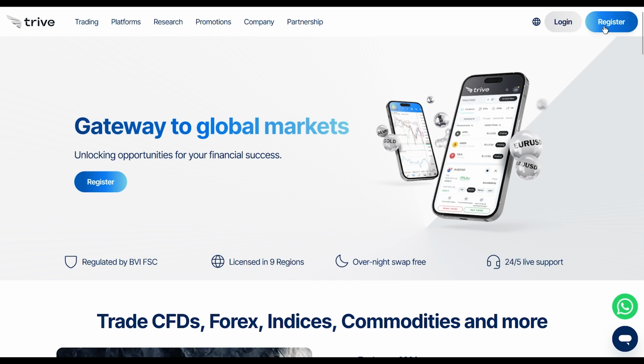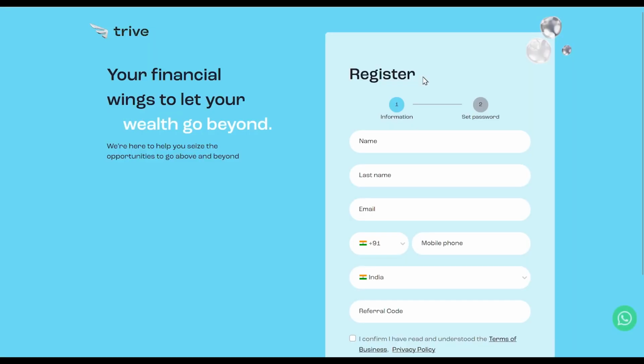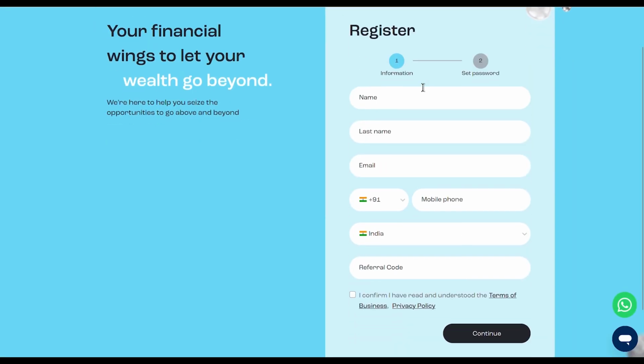Go to www.trive.com/int and click on the Register button in the top right corner of your screen. Enter your personal information such as name, email address, phone number, and referral code if you have been referred by an existing Trive client.